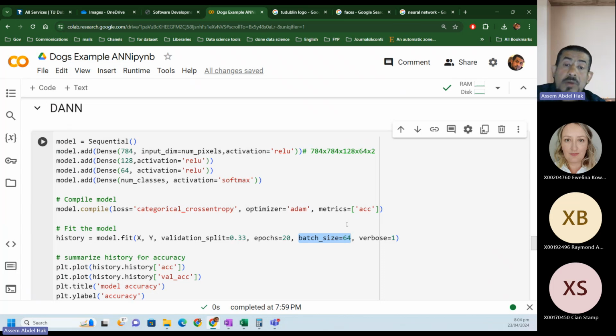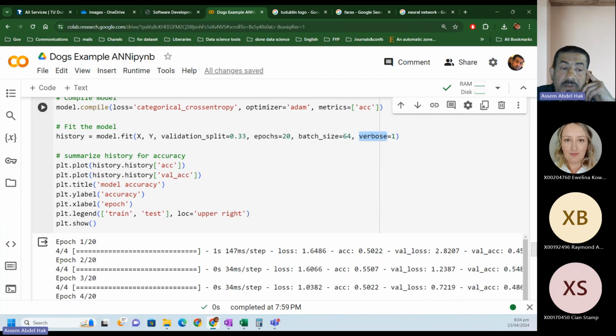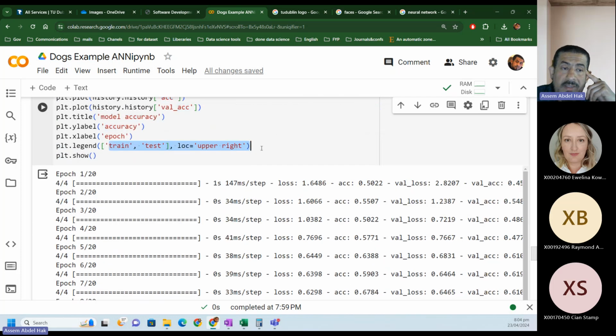The whole data set will be one batch, or each element will be one batch, or we can find many batches like this with a specific number, right? What does verbose 1 mean? Verbose 1 means show me the progress for each iteration. And here I'm trying to plot the accuracy and validation accuracy, for training and testing.